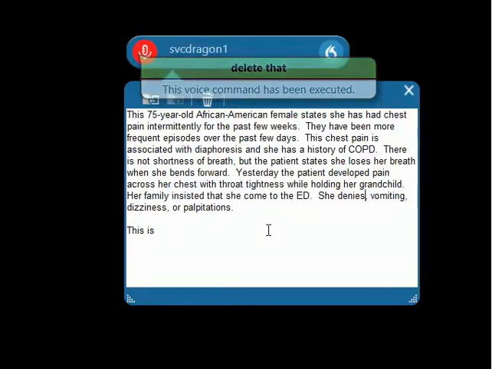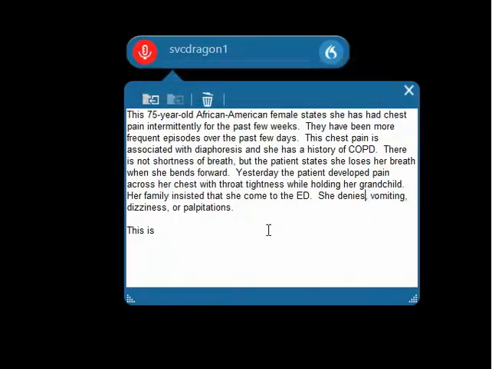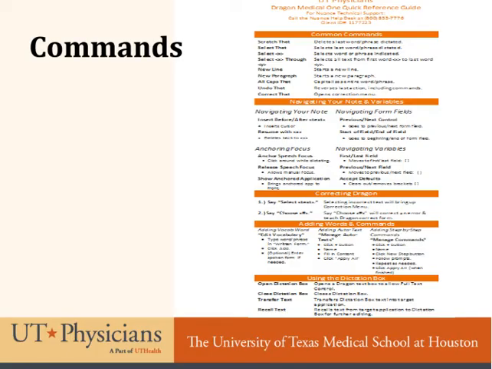There are many other commands to learn in Dragon, but focusing on the basics will help you become more comfortable with dictation before you learn additional commands. The quick reference guide with the training will include some of the additional commands. This is a list of commands that you can use while dictating.